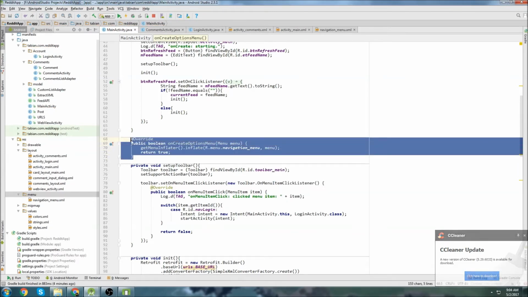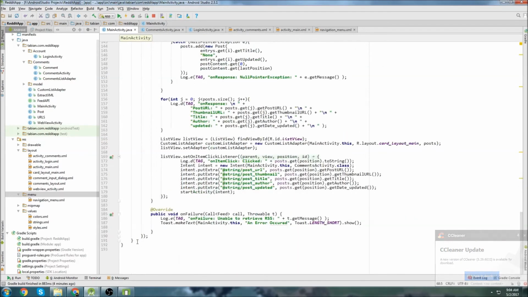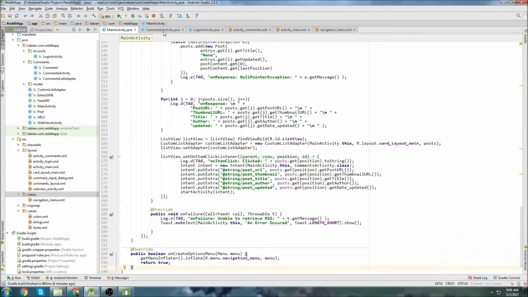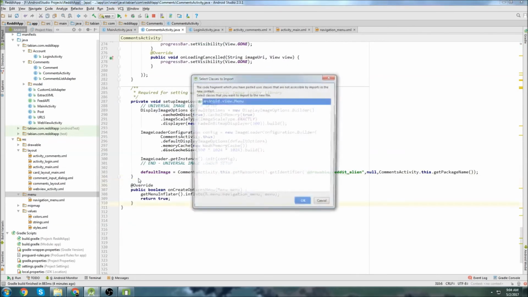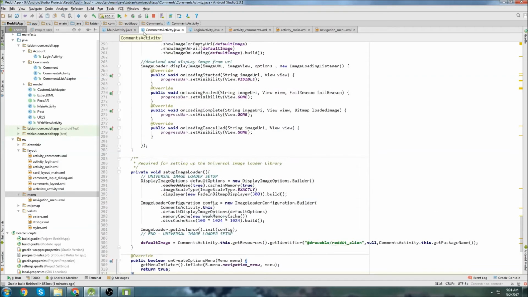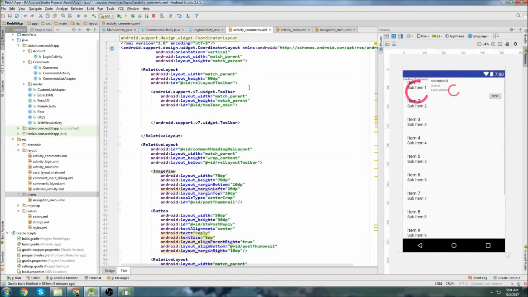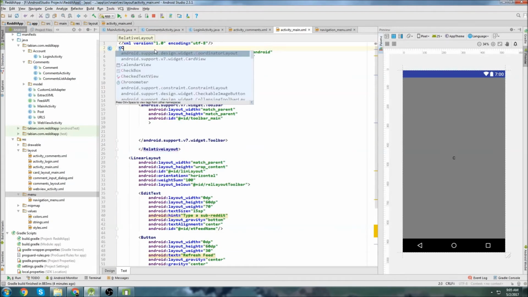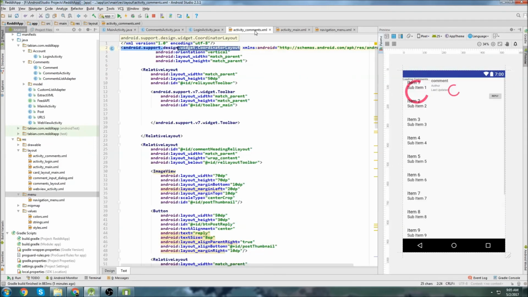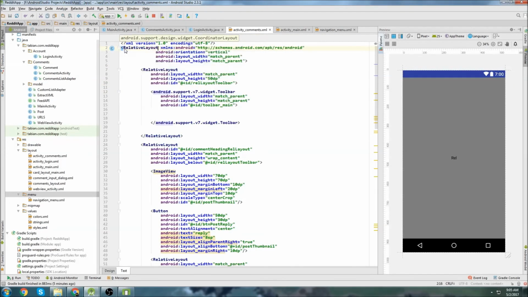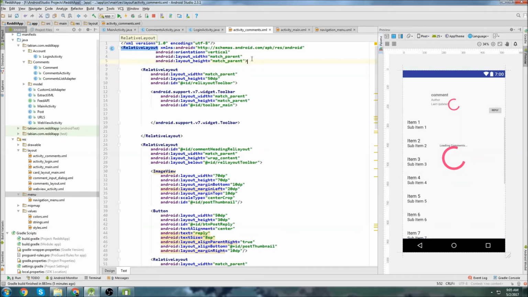Now I'll copy this. I'm actually going to cut it. I'm going to paste it in the very bottom here, and we'll go back into comments activity, and I'm going to do the same thing, just paste that in at the very bottom. And activity comments is a coordinator layout. Activity main, let's change that to a coordinator layout also. And that looks bad. What's happening there? Oh, that messed it up when I changed it to a coordinator layout.